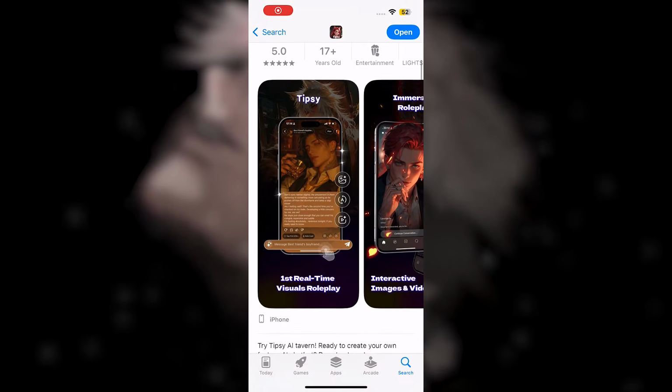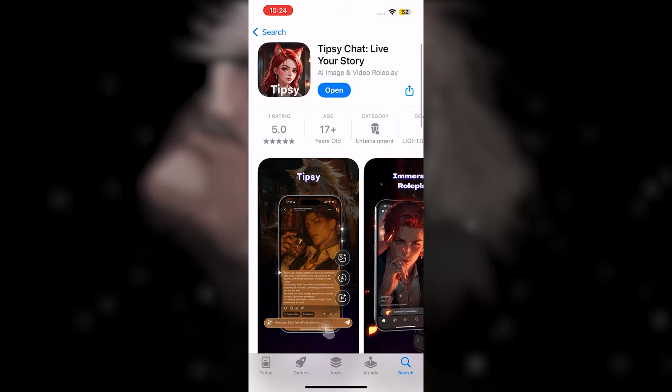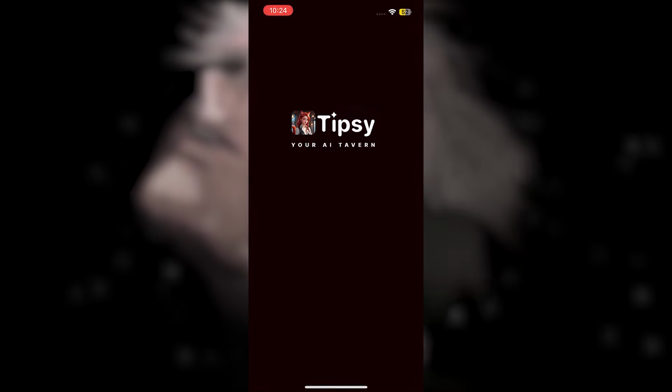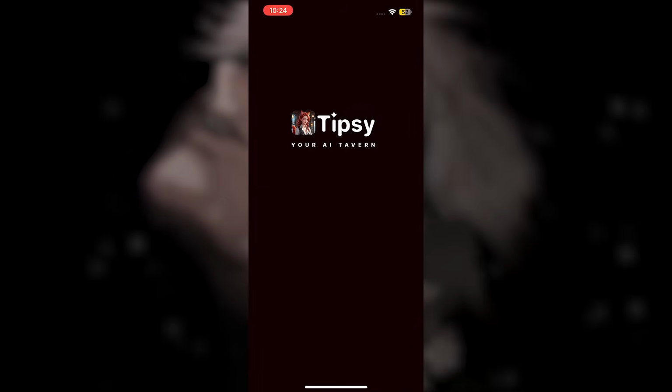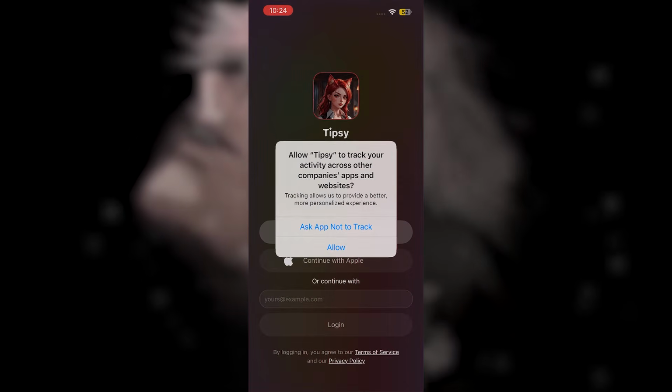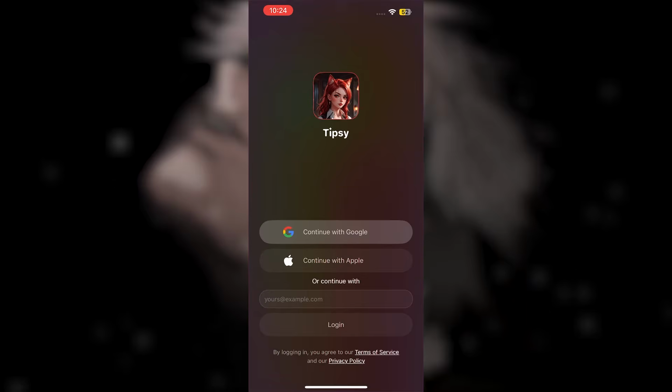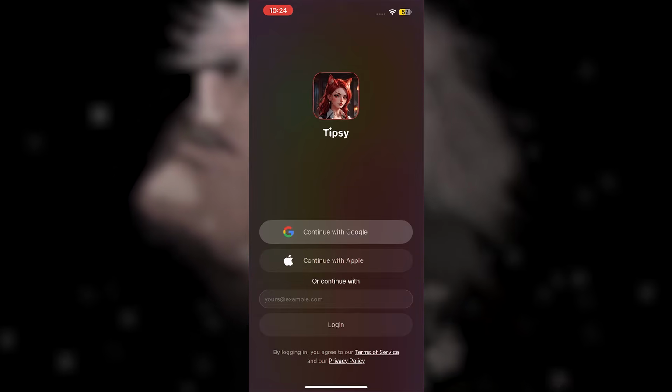Once it's done, open it. The first pop-up asks for notifications. Just allow it. Then another might appear asking to track activity. You can choose to allow it or skip it, whichever feels comfortable.